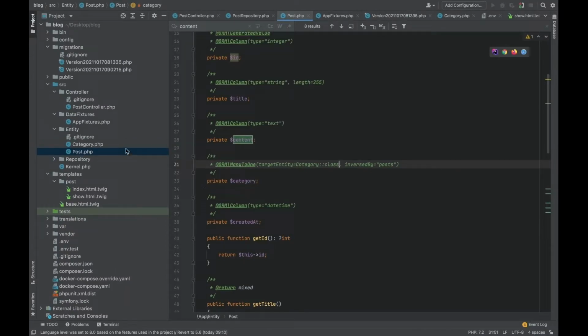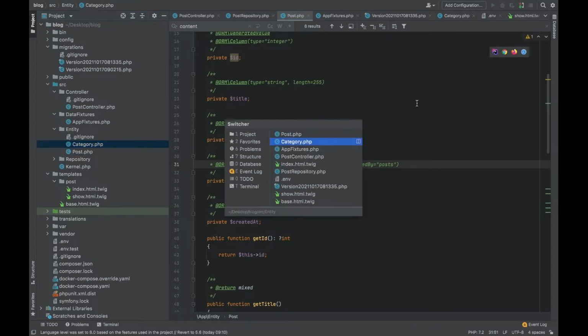php bin/console doctrine:migrations:migrate. We can abbreviate things like this: d for doctrine, m for migrations, m for migrate, and then let's say yes. And now we should have the relationship established between the two entities.